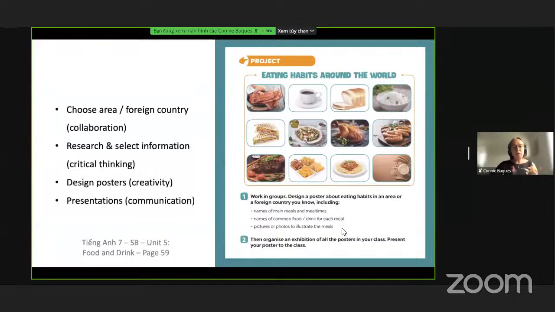By choosing an area or a foreign country, the students have to collaborate, and they have to perhaps all of them suggest an area or a foreign country, and then the group gets to vote to choose one of the areas. In order to find the main meals, find the names of common foods and drinks, they have to do research. They have to select information. When they go to Google, they're going to find loads of information about food and drinks in the area that they chose. So they will require critical thinking skills to select the right information.